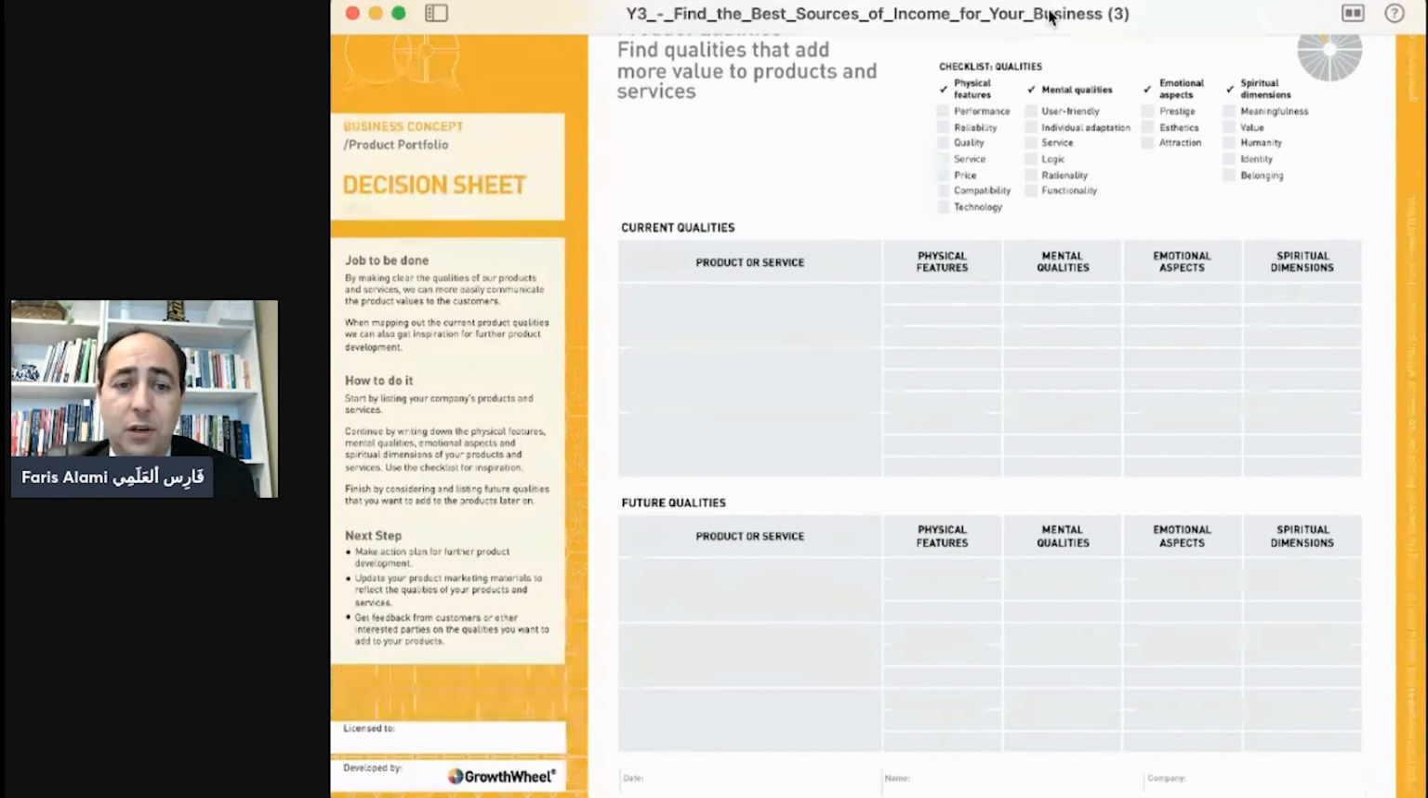So now we want to say, okay, what are the qualities that we're offering today? And then what are the qualities that we could maybe think about? Now, there are lots of things to think about when we talk about qualities. We're using here just a couple of them: the physical, the mental qualities, and then the emotional and the spiritual dimension that it might be adding when someone buys your product or service.